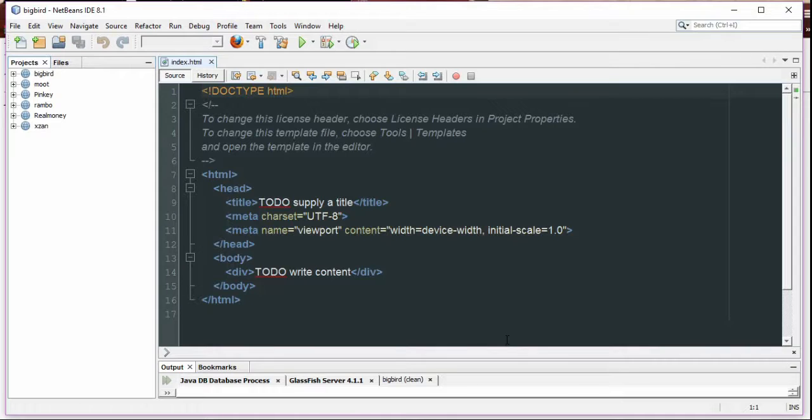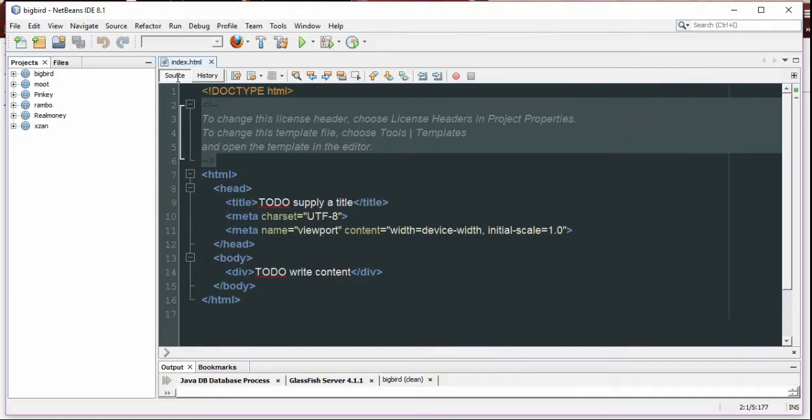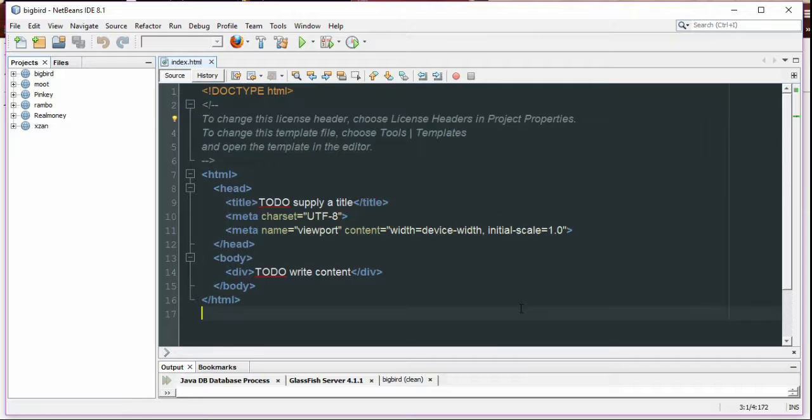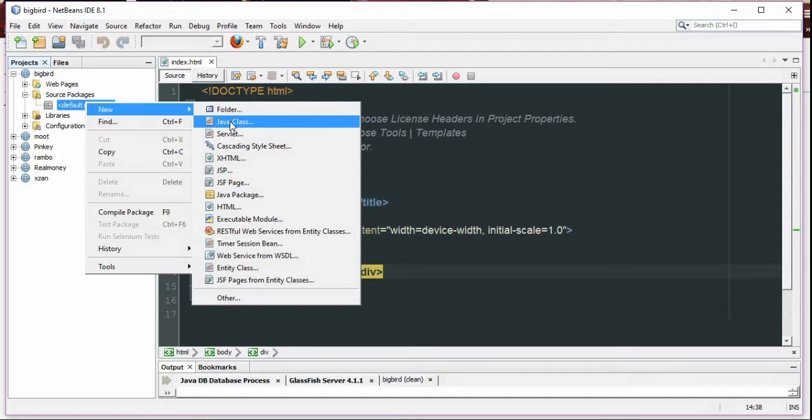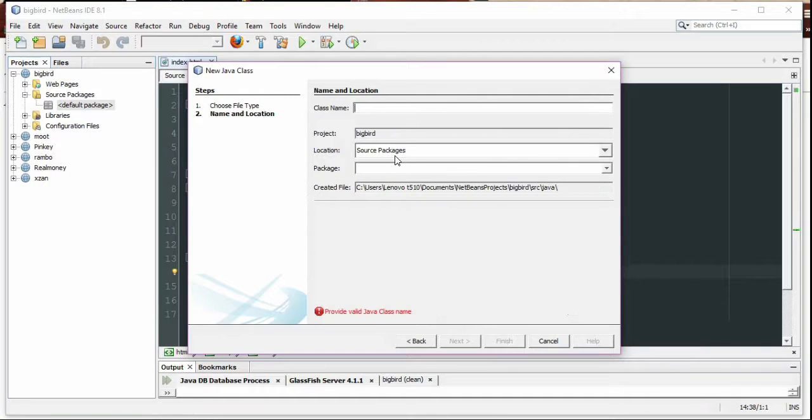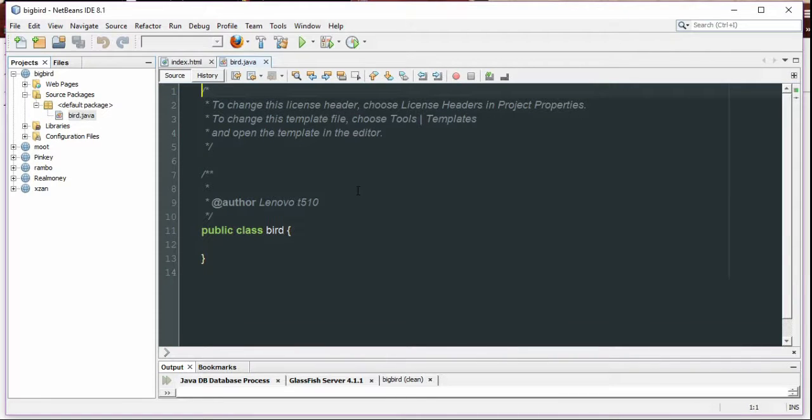Alrighty, so it creates our basic web page for us. You can give it a name if you want. I am choosing not to do so because I don't care to give it a name. And let's get into creating our connection to our database. So let's click on source packages, default package, and we will be creating our managed bean. So my managed bean's name is bird. Clicking finish.